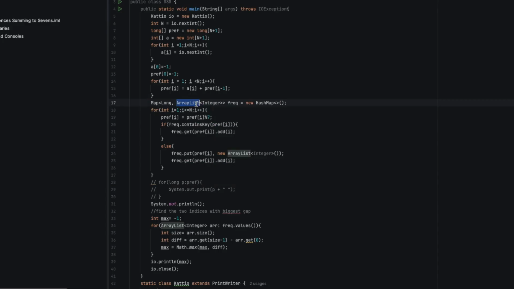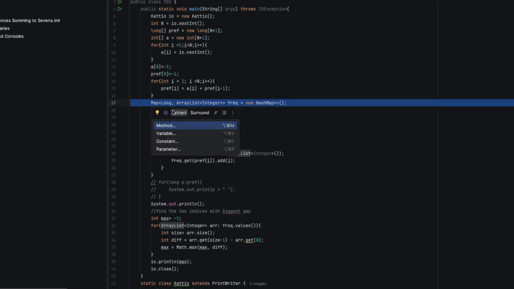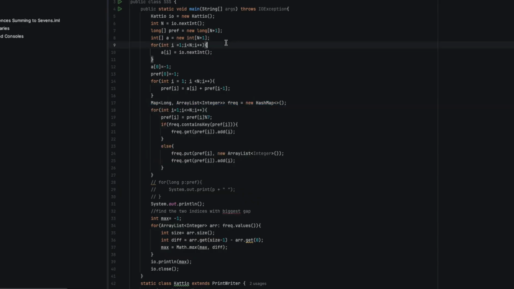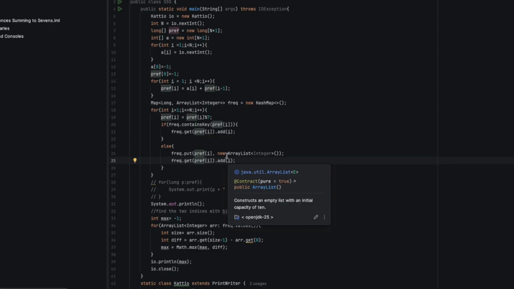So I create a hash map that has keys of long and values of ArrayList of integers. The idea here is this is going to be the remainder, and these are going to be all the indices where this remainder pops up. By doing just a forward traversal, we check whether that remainder is already in the map, and if so, we just add the index. Otherwise, we put the key-value pair of that remainder and that index.